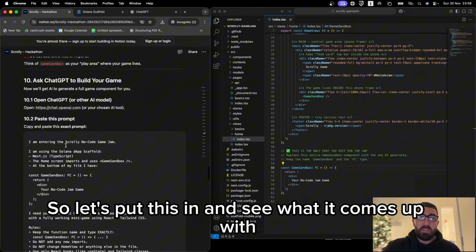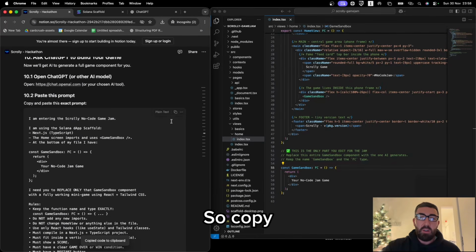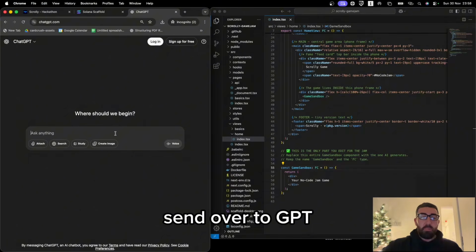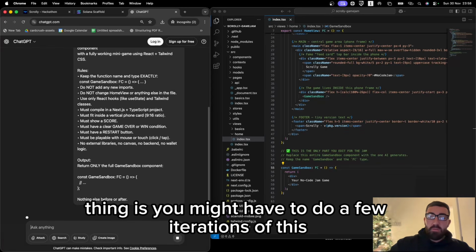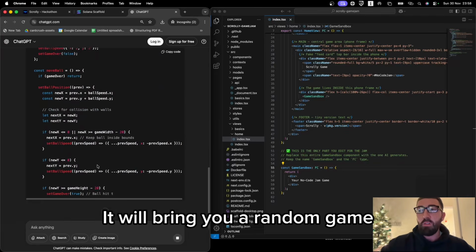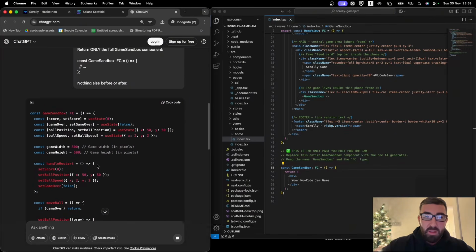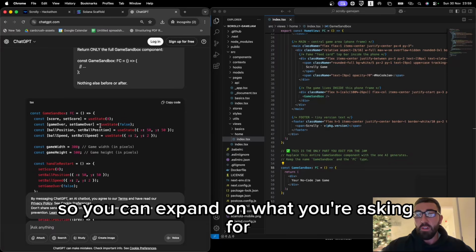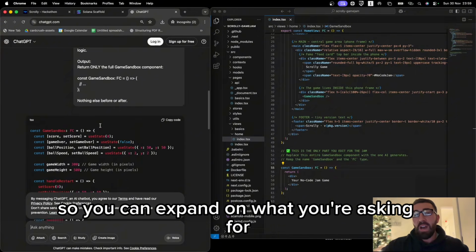So let's put this in and see what it comes up with. So copy, send over ChatGPT. Thing is, you might have to do a few iterations of this. They'll obviously depend on how it comes back and what it comes back with. It will bring you a random game, keep that in mind. So you might want something specific so you can expand on what you're asking for.